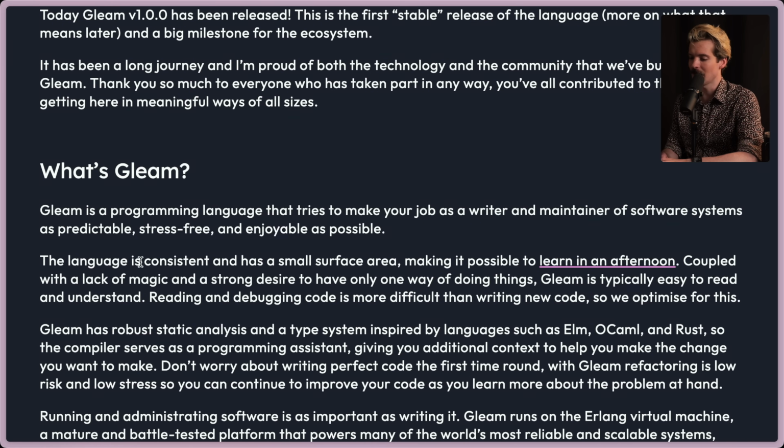So what is Gleam? Gleam is a programming language that tries to make your job as a writer and maintainer of software systems as predictable, stress-free, and enjoyable as possible. The language is consistent and has a small surface area, making it possible to learn in an afternoon. Coupled with a lack of magic and strong desires to have only one way of doing things, Gleam is typically easy to read and understand. Reading and debugging code is more difficult than writing new code, so we try to optimize for that.